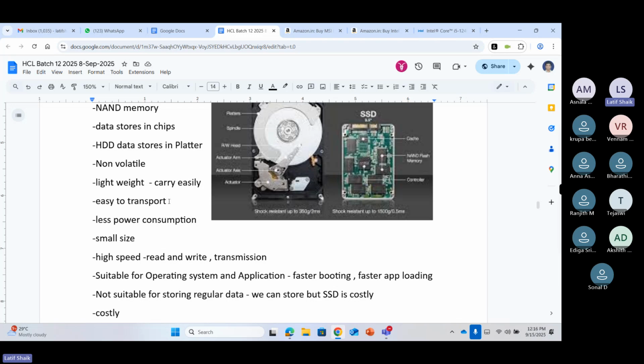system, application, and data. Okay. And compared to a hard disk, SSDs are lighter weight, easy to carry, easy to transport, with lesser power consumption, smaller sizes, high speed data read and write, and high speed data transmission also. It is suitable for the operating system and applications for faster booting, meaning faster loading of an operating system as well as faster loading of applications also.